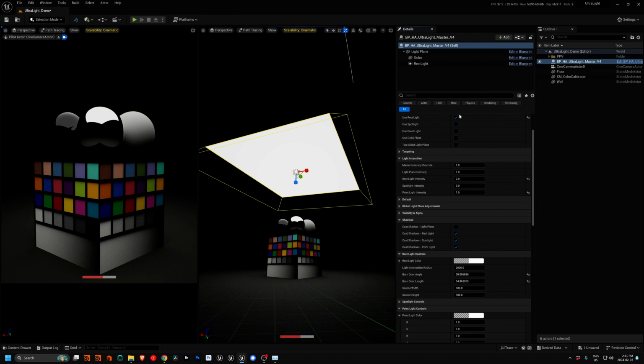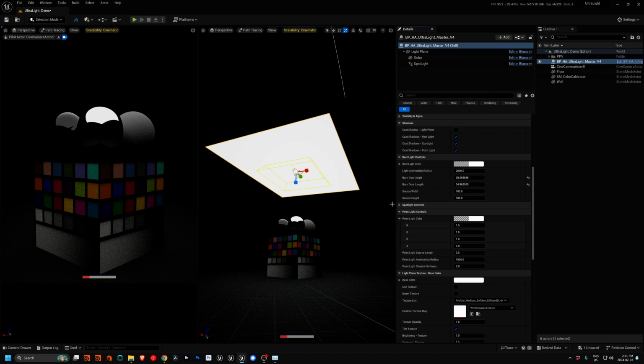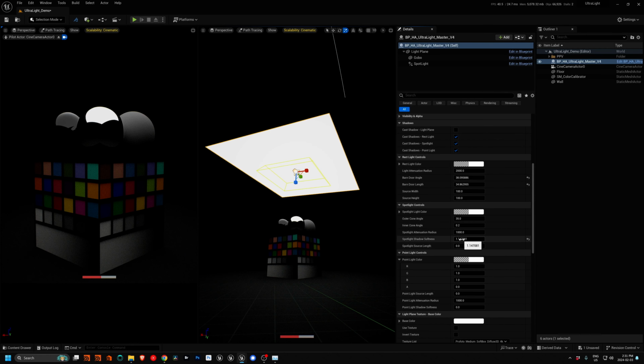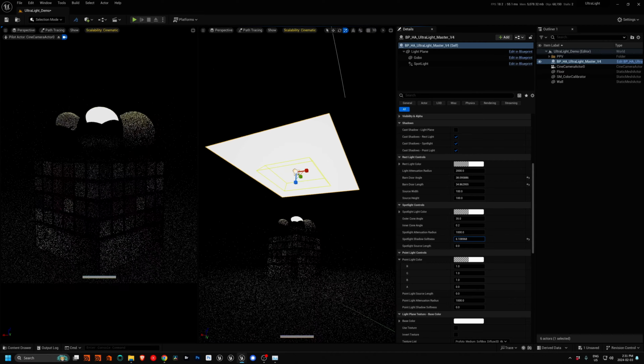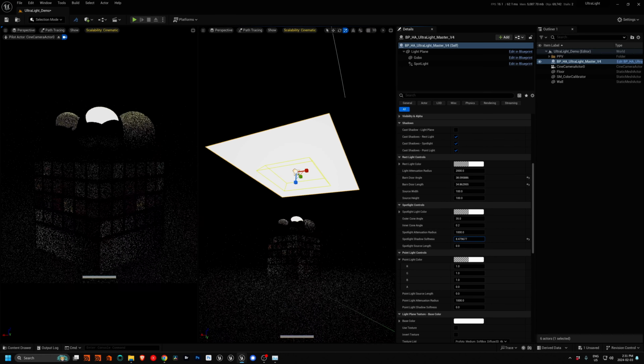Let's turn that off, turn on the spotlight for a second. With the spotlight and with the point light, you'll note that there is a shadow softness control. This shadow softness controls both the source radius and soft source radius. So whether you're using ray tracing or not, you have a way of softening the shadows with a single controller.